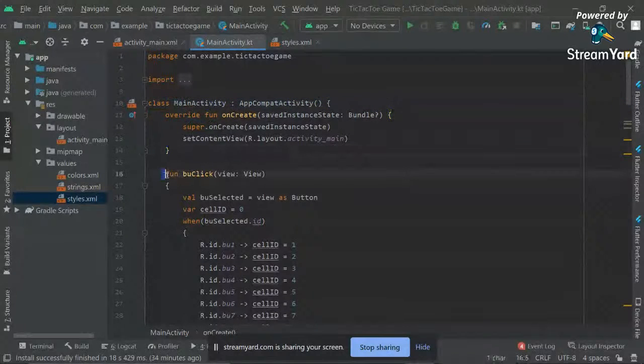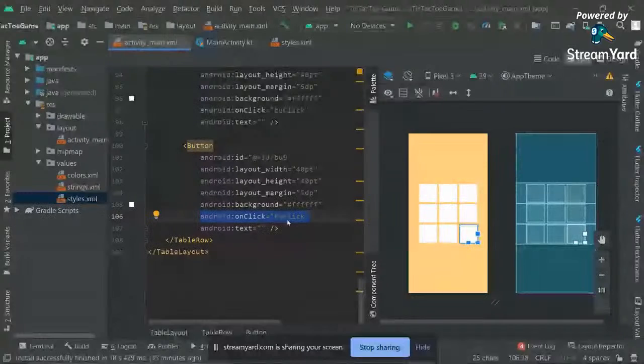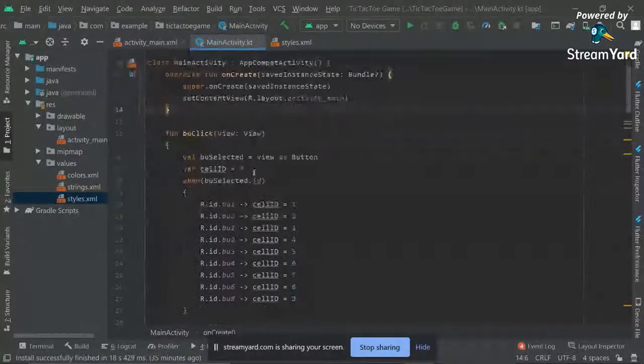The main part came from here. That is buClick, this is the function. Fun stands for function, and buClick is the function we have written in the main activity. For every single button you have provided this function, that is onClick buClick. So when we click this button, it will automatically be redirected to this function, buClick, and we have passed view as a View. In that we have created a value, buSelected, the view as a Button. By this you will get all the properties of the button in buSelected.